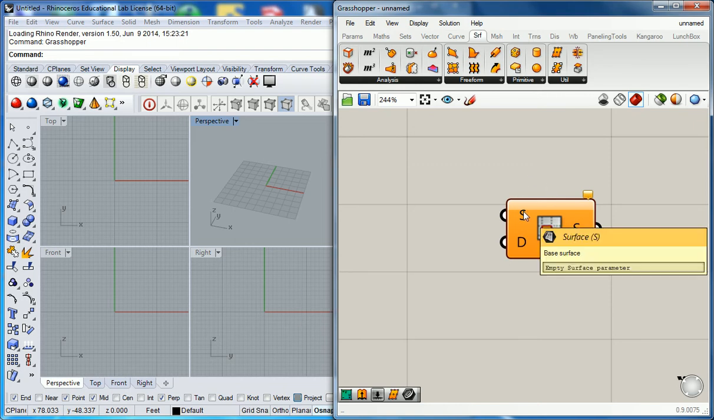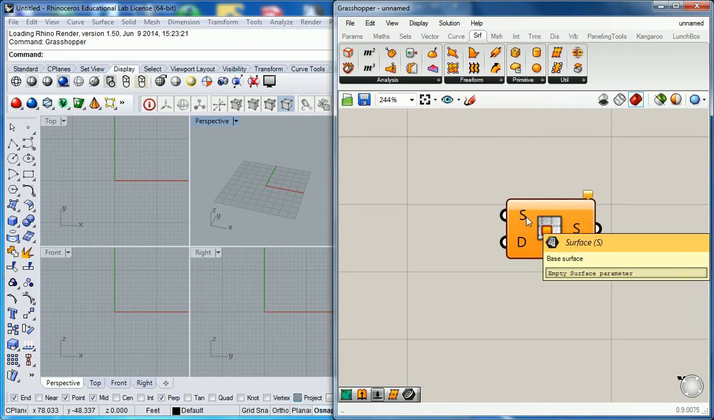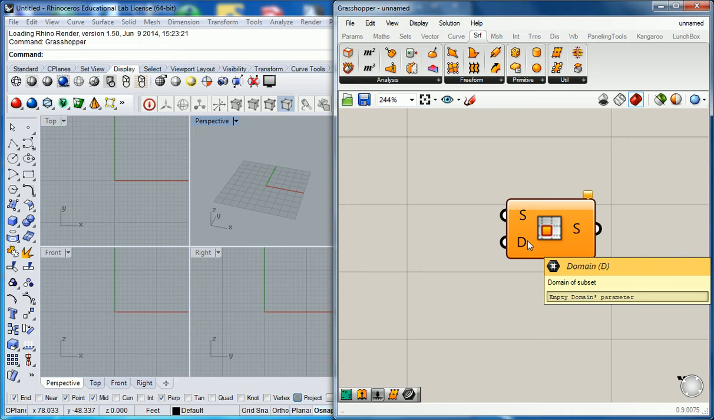So the subdivide surface is going to ask you for a couple of things. It asks you for a surface, which is significant, and then it'll ask you for the domain. So this is the first time that we're really starting to play with this concept of a domain. I don't know the dictionary definition of what a domain truly is, but the best way that I think you can describe it is as a subset of parameters that define boundaries. Okay, so that's kind of the best way I think I can explain it.